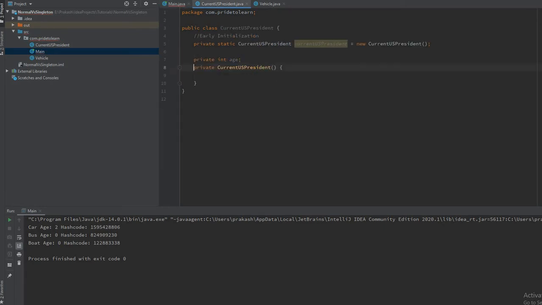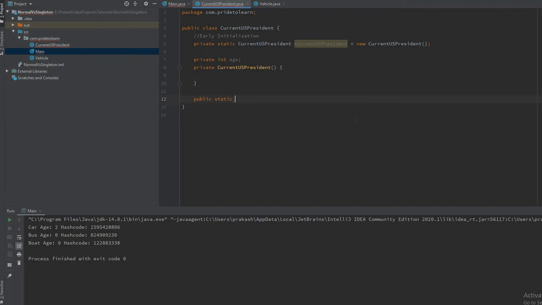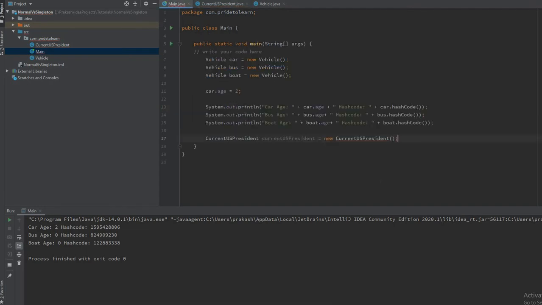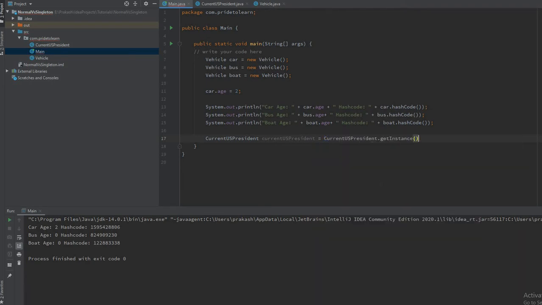So how do we make the object of a Singleton class? There is a way, called the factory method. We have to create one factory method. That method will be public static, with the class name itself as return type, and you can give any name to that factory method. I am giving the name getInstance, and returning the global variable that you made. This is the first approach. Now instead of new, you call CurrentUSPresident dot getInstance.